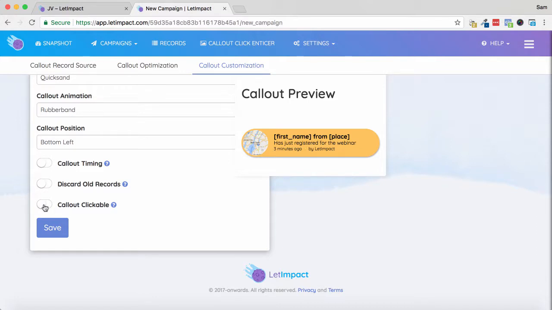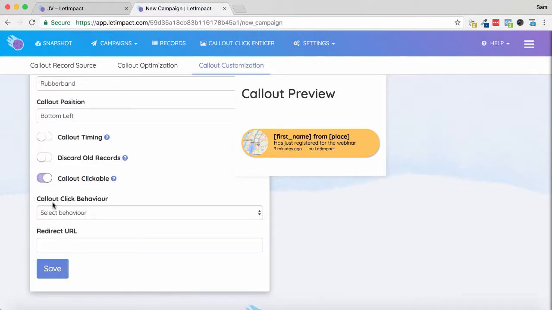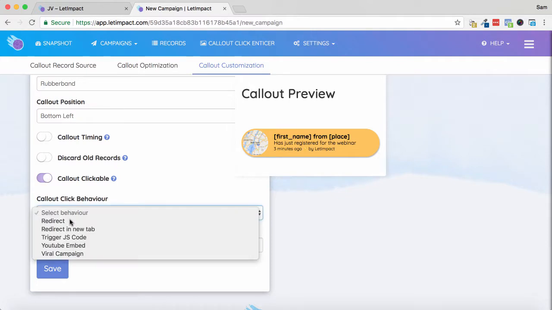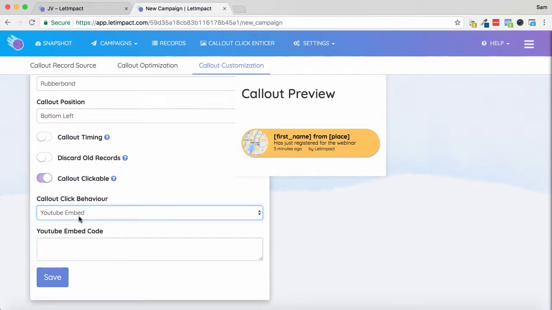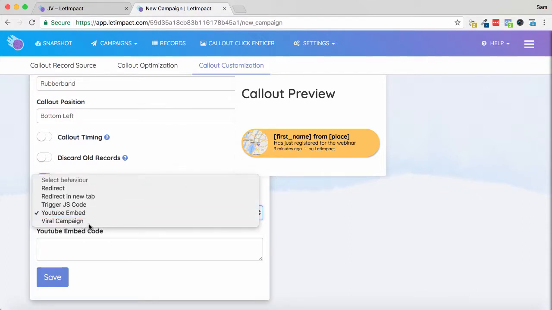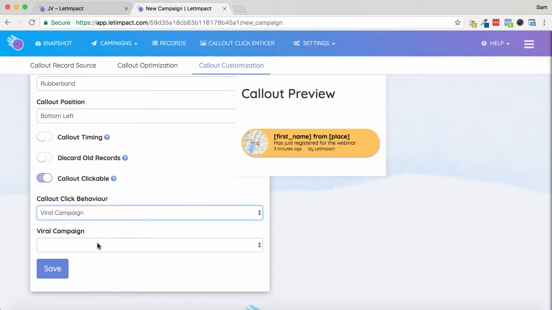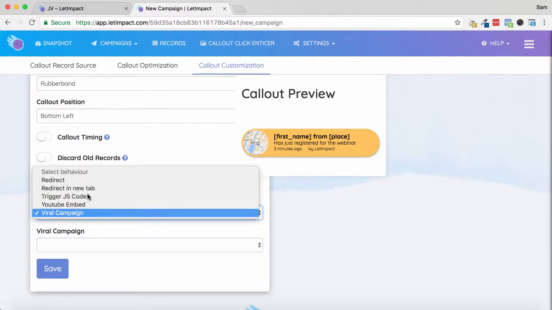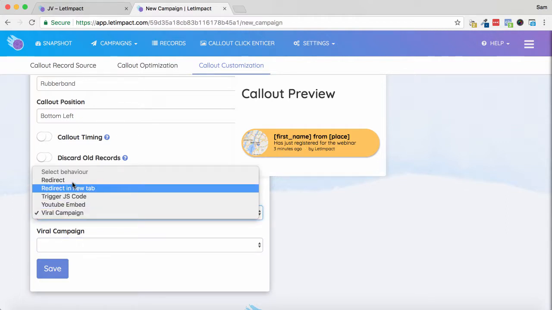And then call out clickable. This is something new. This is something a lot of the recent ones didn't have. You can have this be able to be clickable. So you can have it redirect to a link, redirect in a new tab so you don't lose them off your sales page if you want. Also trigger codes, YouTube embed, so you can embed a video into it as well, and also viral campaign, which encourages sharing over social networks for you to be able to run viral campaigns. Okay, you can find out more about that down below on the bonus page.